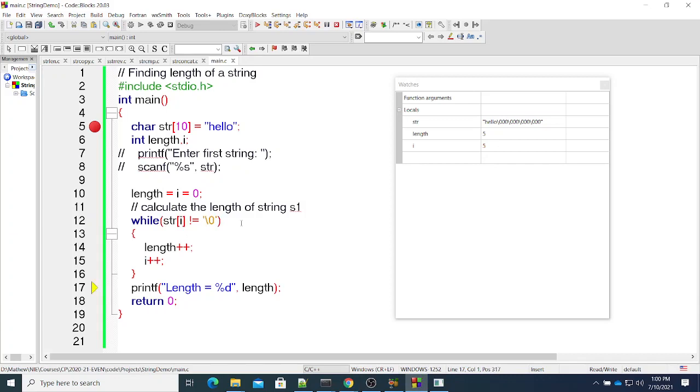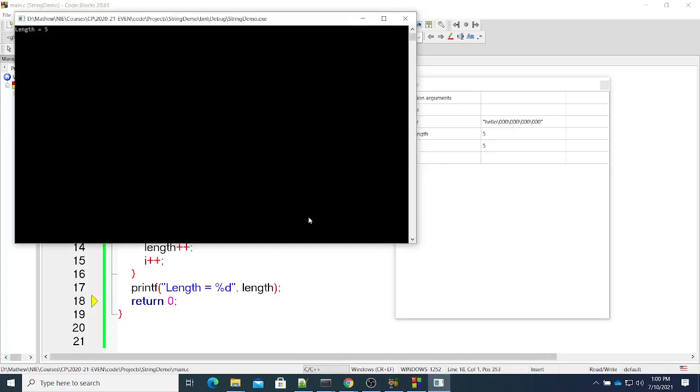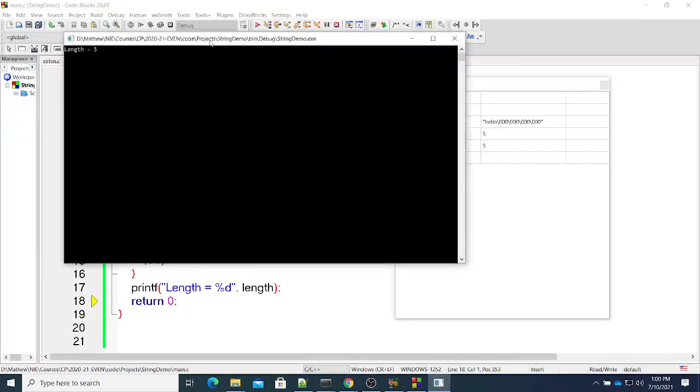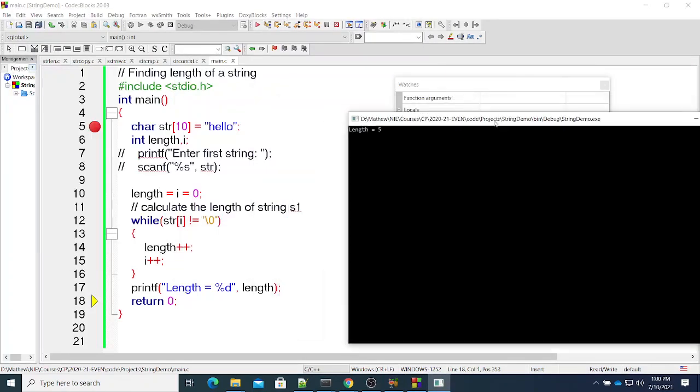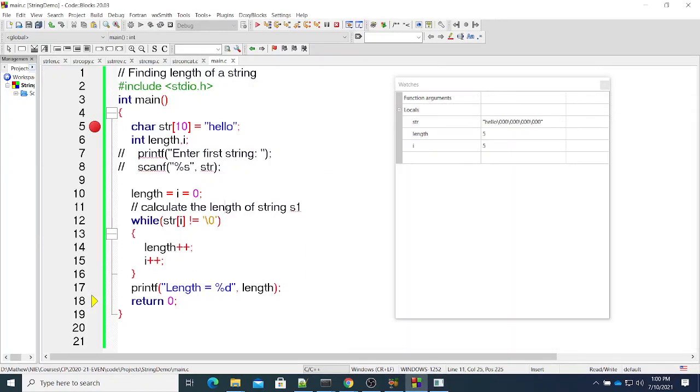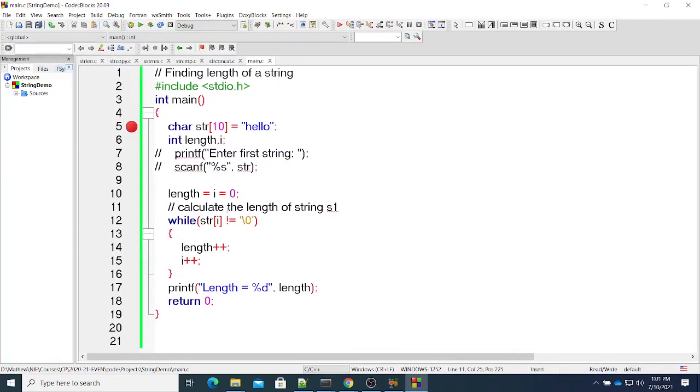So we come out of the loop, and at that point of time, what is the value of the variable length? 5. We print that, and we get the length of the string. Okay, so this is how the logic works. Is it clear? Any question? So this idea you should be clear, then only will you be able to understand the other functions.